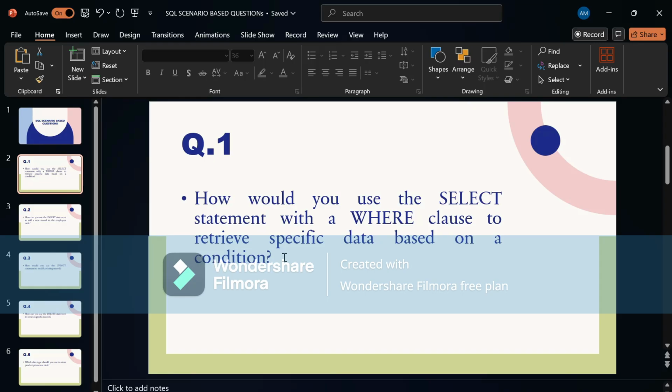This is the first question that we are going to solve. Question number one: how would you use the select statement with where clause to retrieve specific data based on a condition? What we need to do here is retrieve the data from the database with some specific condition that we mention in the where clause. As we know in basic SQL, whenever we want to retrieve the data based on a condition, we need to mention that condition into the where clause.